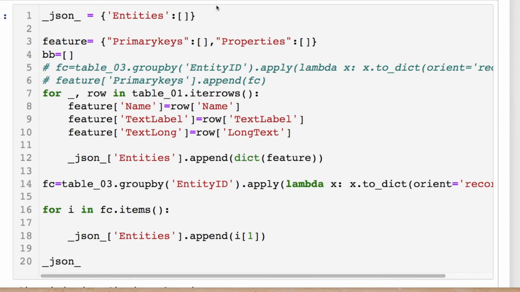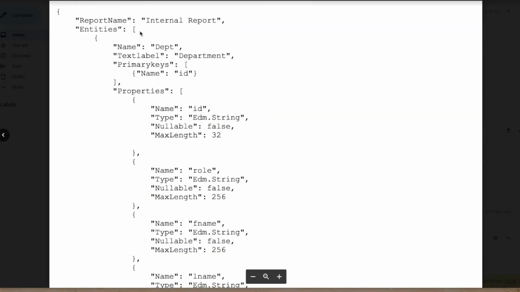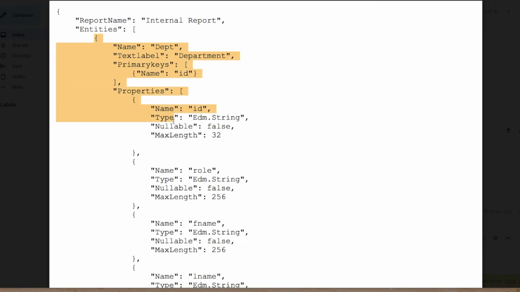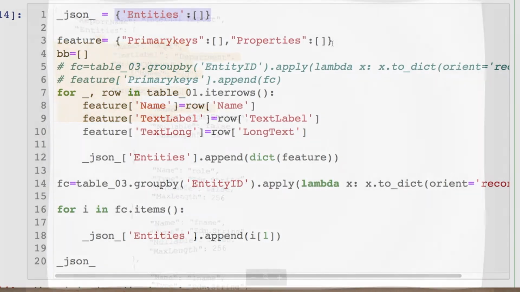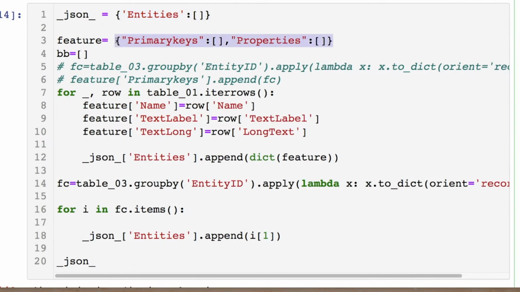I kept it. We first have this outermost portion that we're going to deal with, which is the entities, and we're storing all of the information within this in the empty list. If we look here, here's the entities where we're storing everything in that list, which is going to be each one of the independent rows, which is further nested dictionaries. We have a feature variable which is going to store within our entities primary keys and properties.